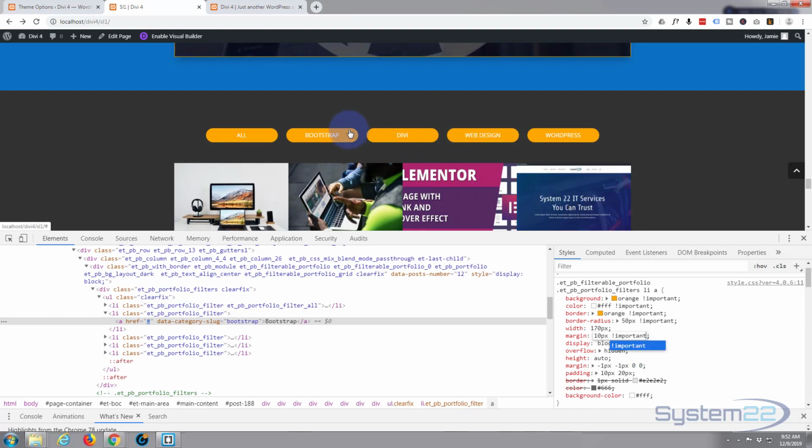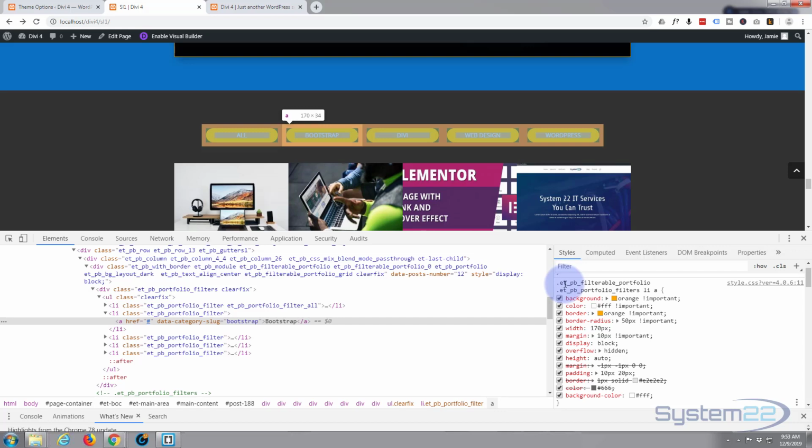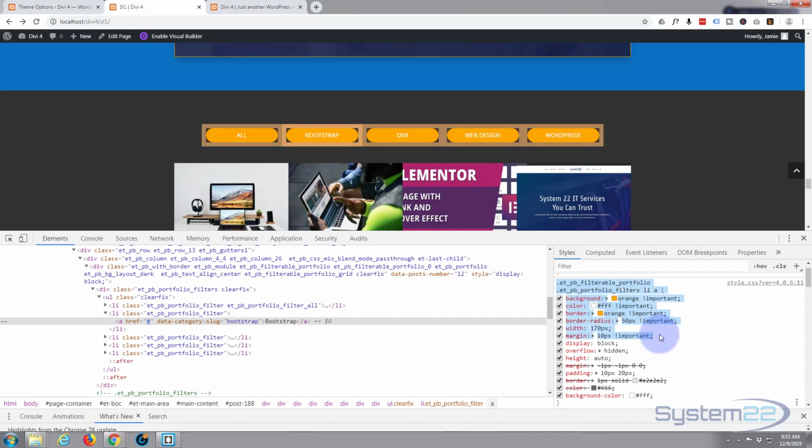Now, for these buttons, that's all I want to do. The active one, I'm going to have blue, and the hover color, I'm going to make blue. But for the time being, I want to copy all of this to where we left off, which was that margin there. Control C.